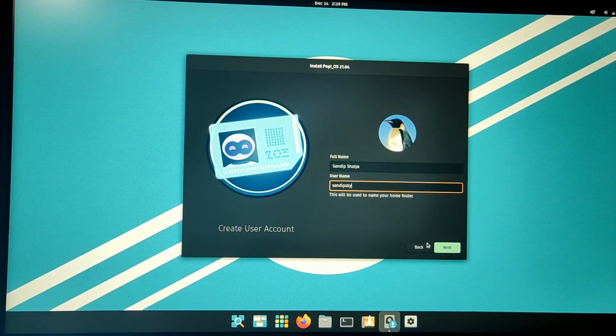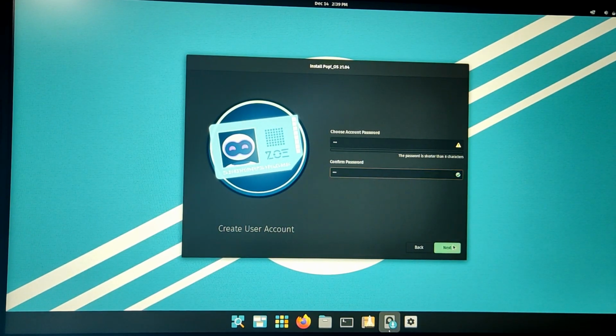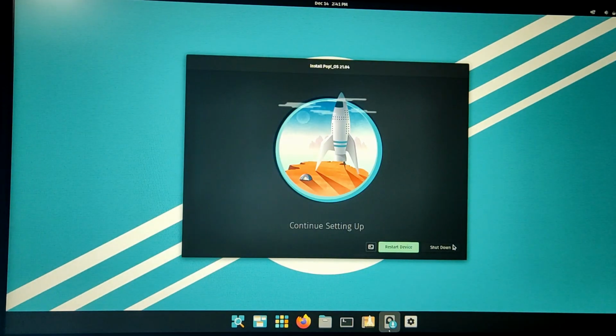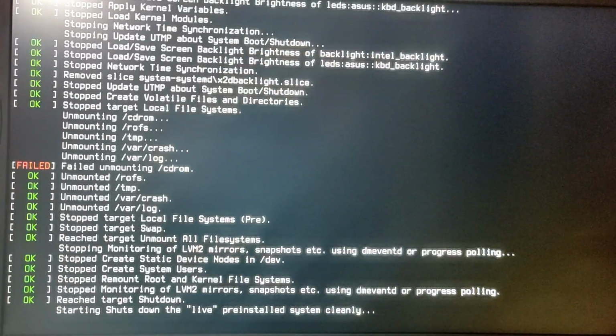Now type your desired username and give your desired password. This installation will take some time, so I'm going to cut this part. Click on restart device and then it will automatically boot into Pop OS. So we're going to fix that and we're going to add a grub menu.